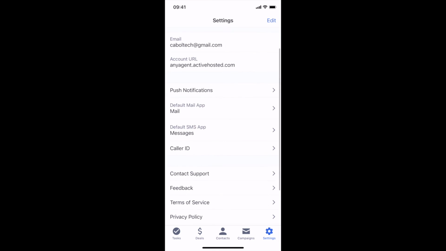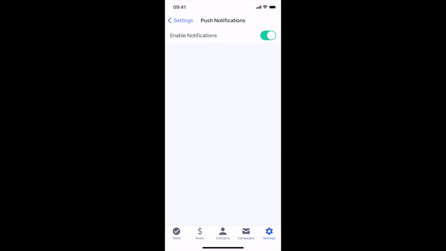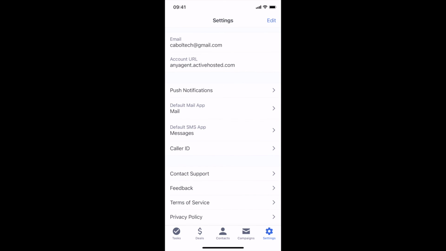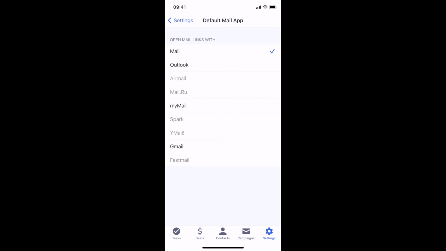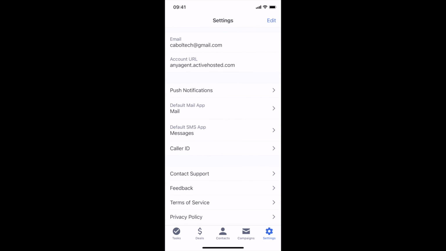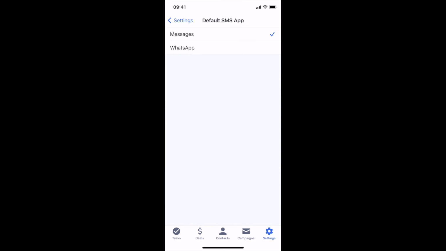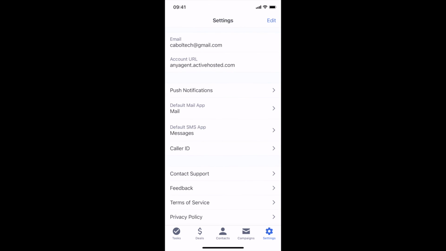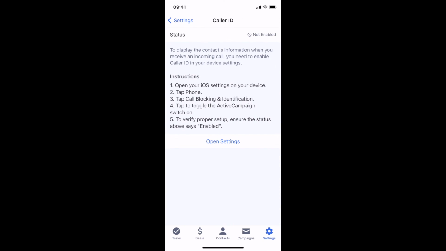Finally, the settings. With the settings, you can allow yourself to have push notifications so you don't miss anything, and you can choose which email provider you want to email out from the app. You can choose your SMS, whether you want to be messages or WhatsApp. And then another great thing is that you can choose the caller ID. This will then give you the information of the caller if it populates within the system.